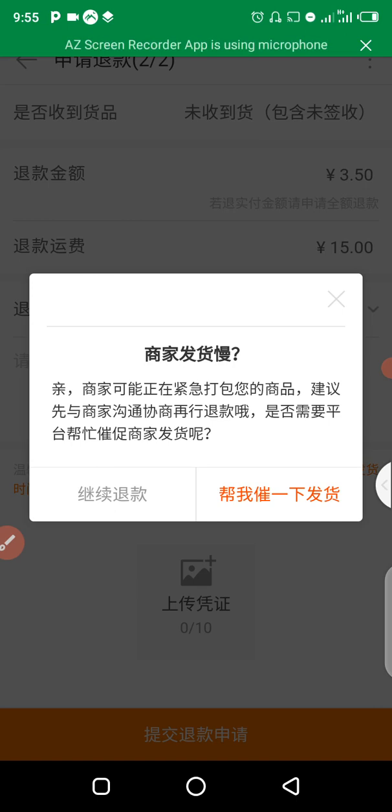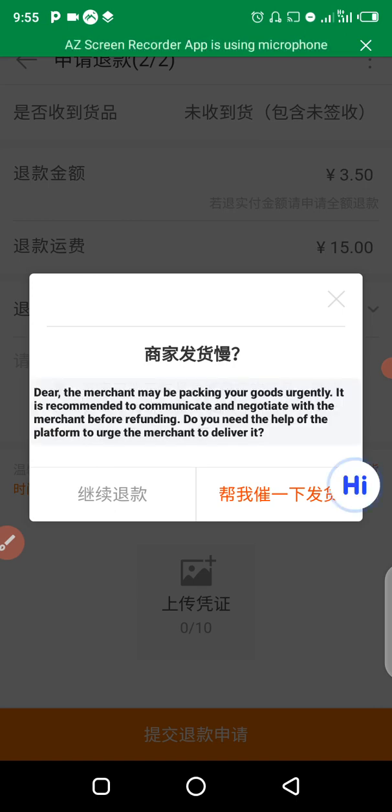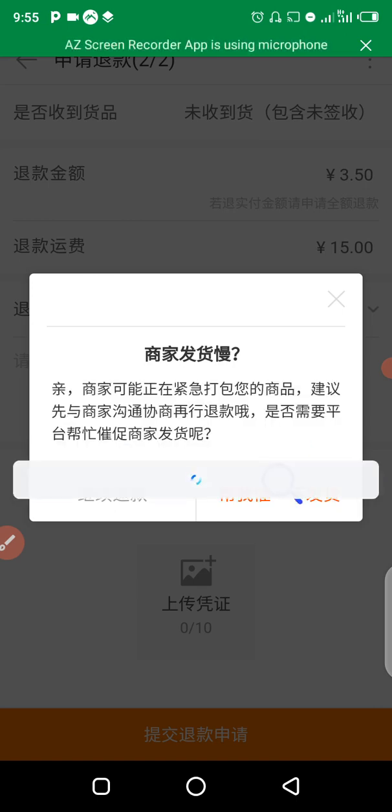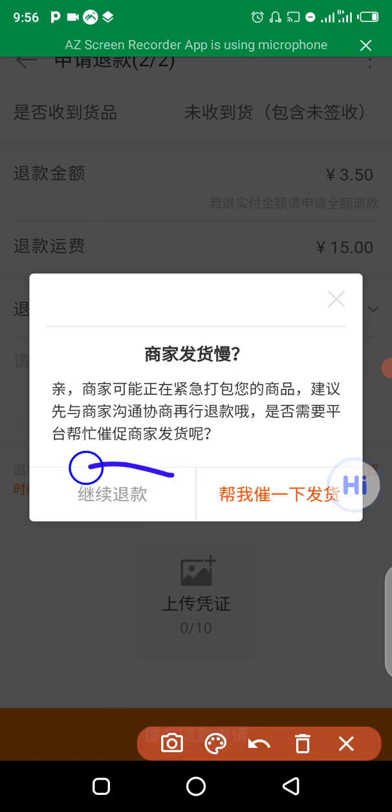You can translate, so you can see they are trying to ask you a question. All you have to do is understand it, then select help me rush the delivery, or I don't have time for that. Then click on proceed to refund request. So what you need here is to click on here, proceed to refund request.